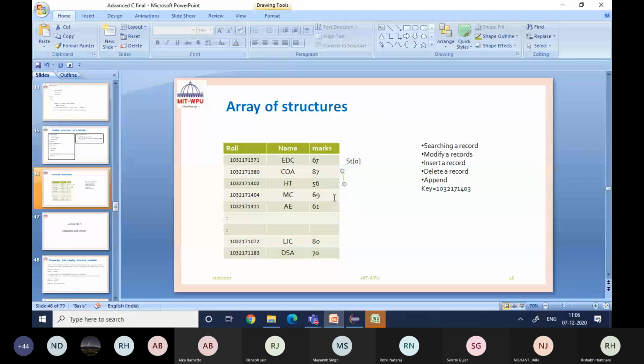Suppose I have to delete this particular record. That means 402 will be shifted, this complete row will be shifted to the previous position. 404 will be shifted to 402, 411 will be shifted to 404 and so on. And finally, you have to completely remove this particular row from the table.